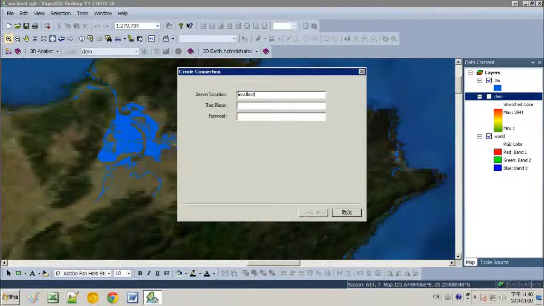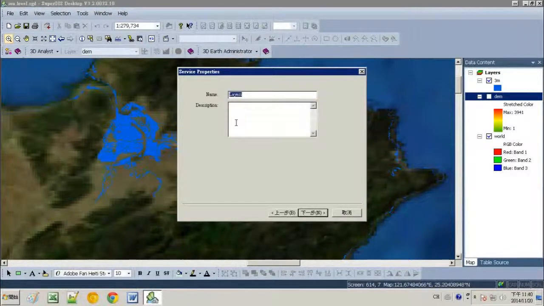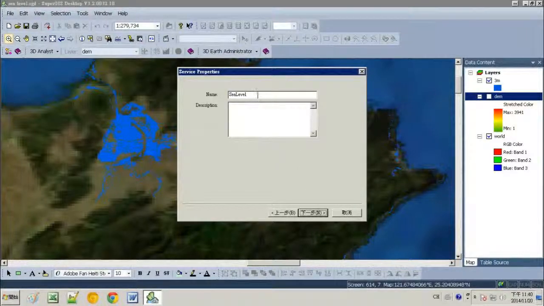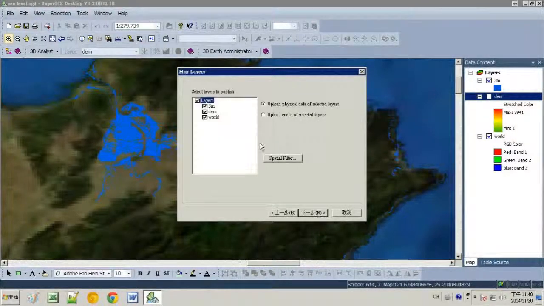So I'll type in localhost, and then I have to name the service, for example, the sea level. So now you can see how to publish a service by using the add-on, and it's very easy. Oh, sorry, I have this the same name.